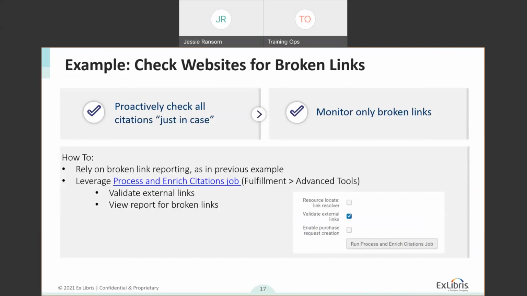But there is also a job in Alma that can help you identify broken links, with a rather large caveat. It will only identify links that don't have a valid HTTP response. So if the website works, but it goes to the wrong website, it won't be able to catch those for you. This is something where that broken link reporting might be helpful, but it will be able to tell you if the website just doesn't work, or maybe it was typed in wrong, or something like that.